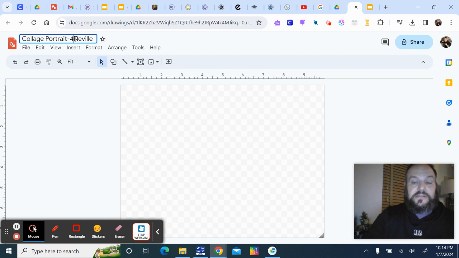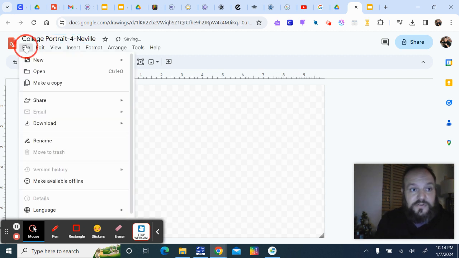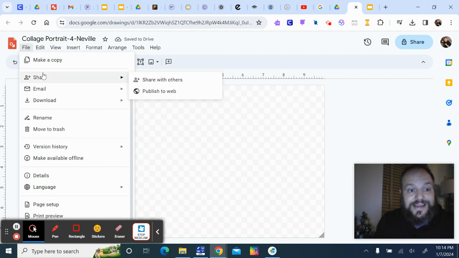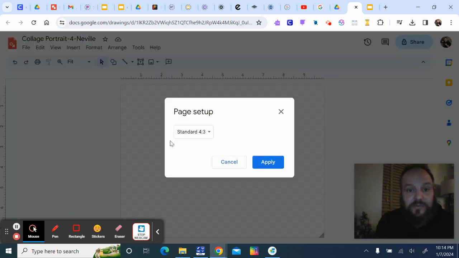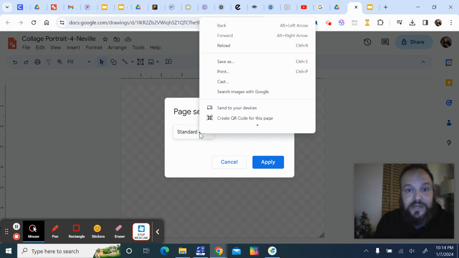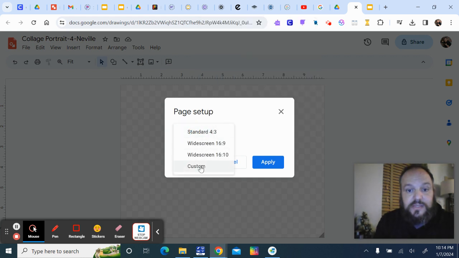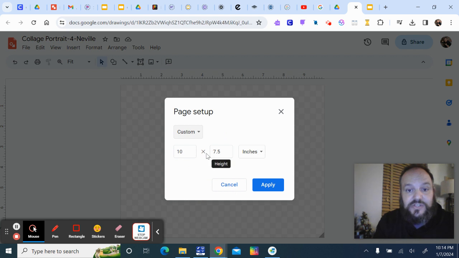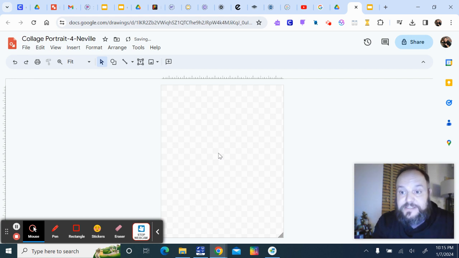So there is my digital collage portrait, but it is not the right size yet. In order for us to print it out and get everybody's printout in color, we are going to change this. So we go to File, we go down to Page Setup, and we're going to change this from standard 4x3 to custom. Make sure it's inches, and we're going to make the width 8, and we're going to make it 8x10. Apply.